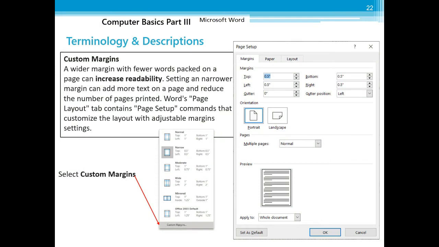Now you can use the predefined margins or you can create custom margins. You will go down to the bottom and select custom margin, and then go into the page setup and create the margin that you want on the top and the bottom, the left or the right.